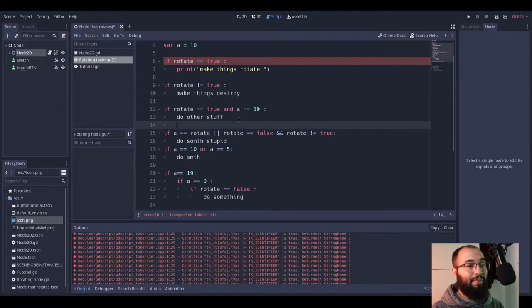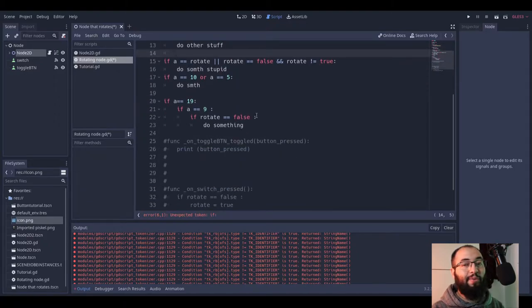Another thing that you may want is to check more if conditions. You can make it this way. You can write if a equals 19. If a equals 9, this can't be true actually, because if it is 19 it can't be 9. If rotate equals false, then you do something.